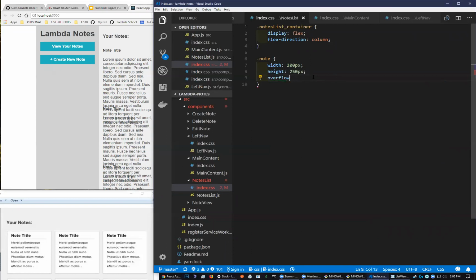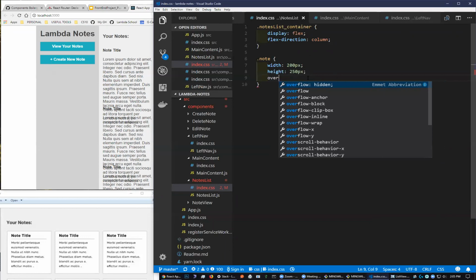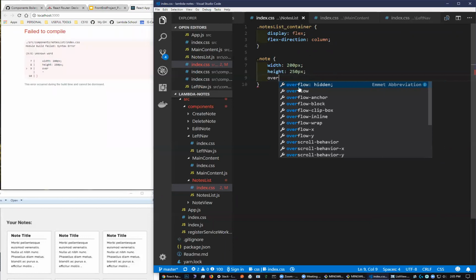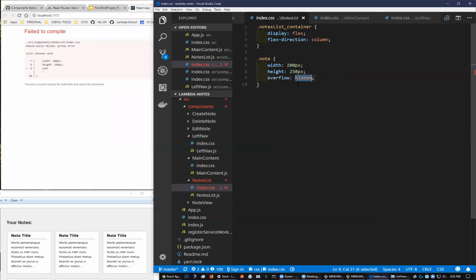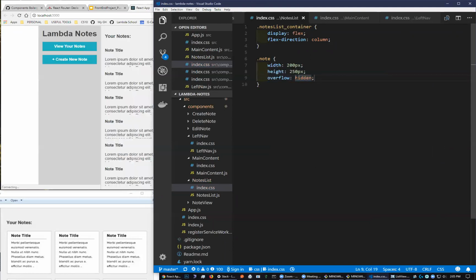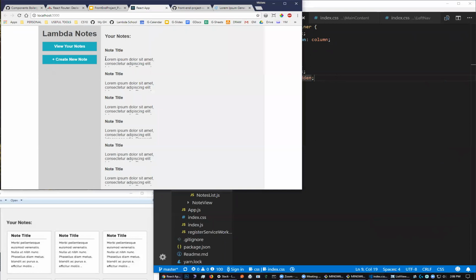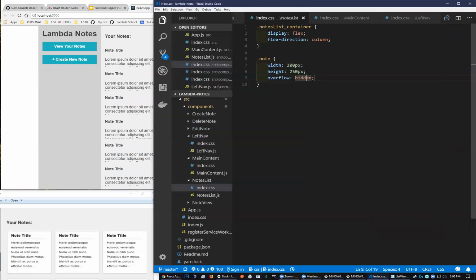Overflow. Let me just show you all the options. So overflow hidden is the default one, so it doesn't show anything. We can have overflow auto, where you can scroll on things. So hidden just hides it from you. Auto will let you scroll on it if it goes bigger than the size.